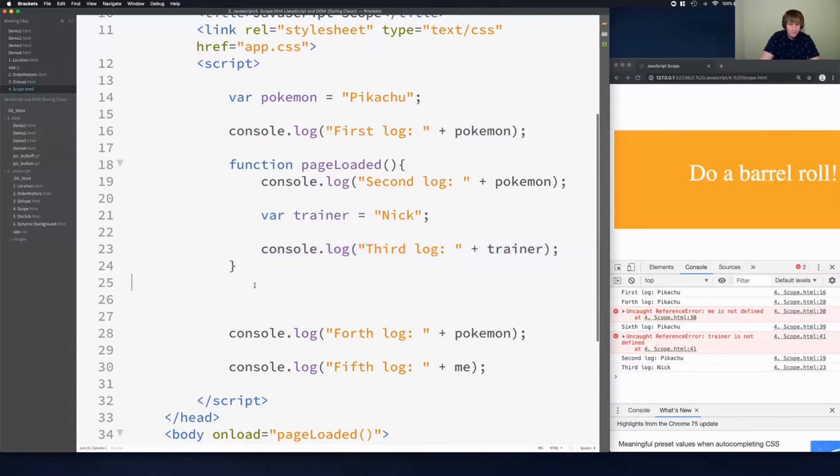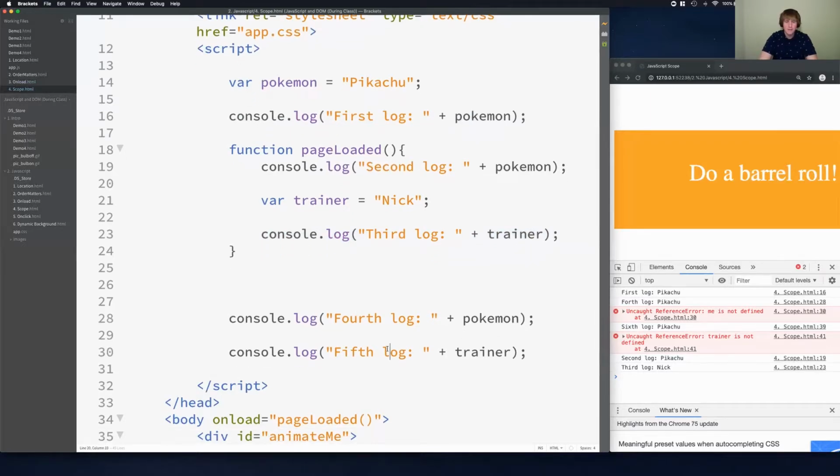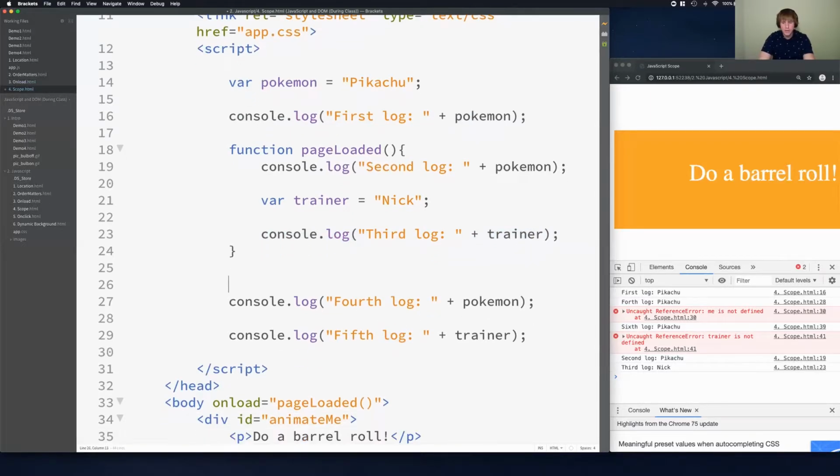But what happens if I try to access it outside of the function? So this should actually be called trainer. So you see the fourth log and the fifth log. So do you think the fourth log, you can look right here, will be able to print Pokemon? Yes or no? Do you think the fifth log will be able to print trainer? Yes or no? Well, let's test it.